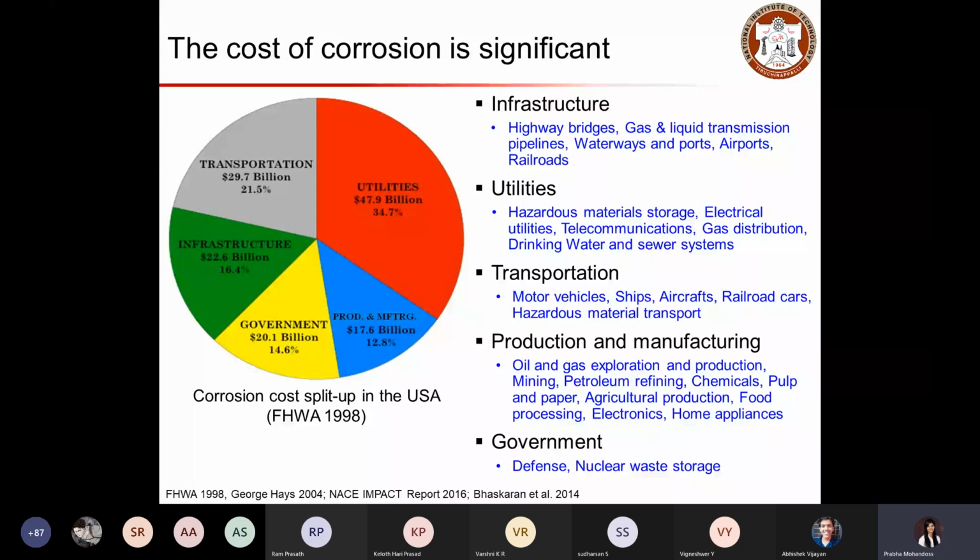One is infrastructure categories, where you spend a lot of money for highway bridges, gas and liquid transmission pipelines, waterways and ports, airports, and railroads. Another category is utilities, which basically covers the hazardous materials that we use for storage, electrical utilities, telecommunications, gas distribution, drinking water and sewer systems. Then it covers the transportation category, where you have a lot of motor vehicles with different types of metals used which could corrode, and ships, aircraft, railroad cars, and hazardous material transport.